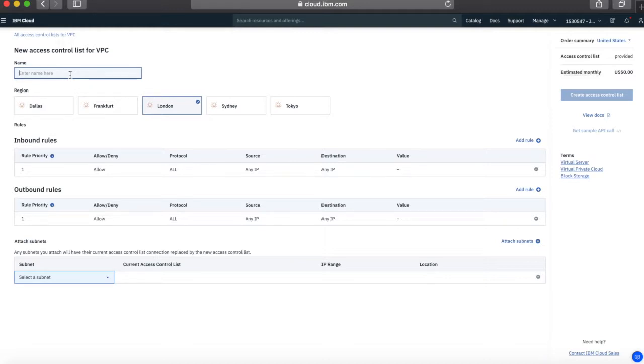So I'm going to call this web tier ACL. Again, it all needs to be lowercase and in the usual format. I want it for London. Access control lists can only exist in one particular region at a time, but they are for the whole region. So you don't have to worry about having access control lists for particular zones. You can use them across the region.